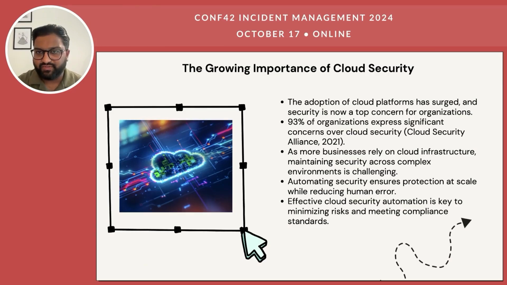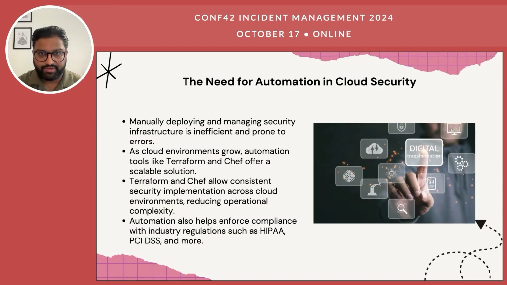The growing importance of cloud security. So basically, the adoption of cloud platforms has surged so much over the years, and security is now a top concern for many organizations. 93% of organizations experience significant concerns over cloud security, and this is taken from different articles, especially the Cloud Security Alliance. So automating security measures provides protection at scale while reducing human error. Effective cloud security automation is really the key to minimizing risk and meeting compliance standards, be it for public sector companies or private sector companies.